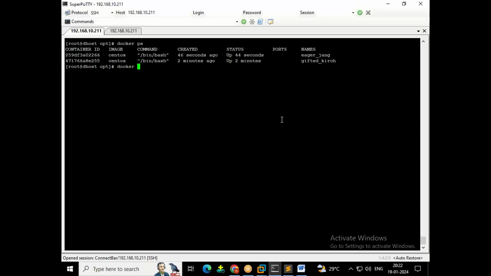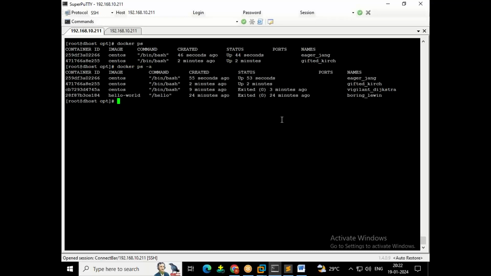Total containers. If you want to see that, docker ps -a. A total of 4 containers are there. 2 are exited, 2 are up and running.